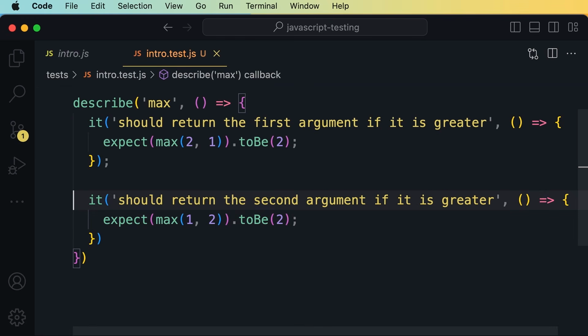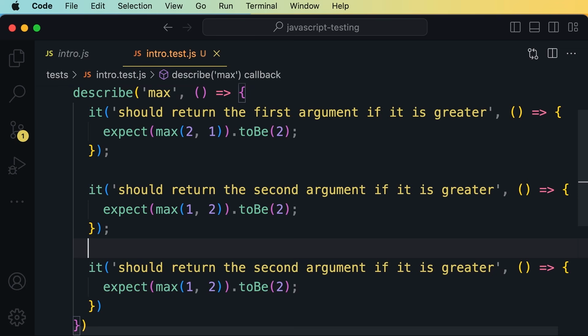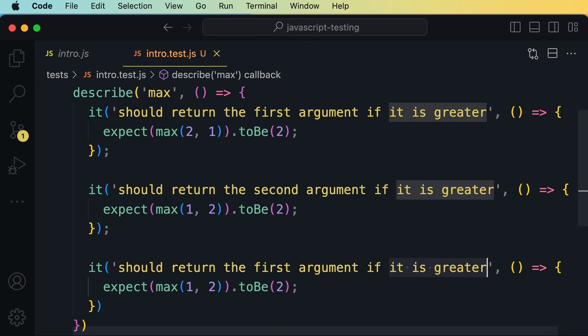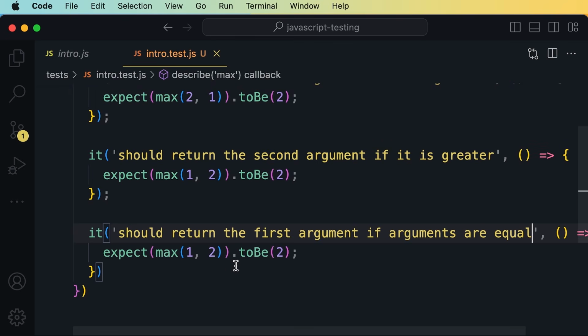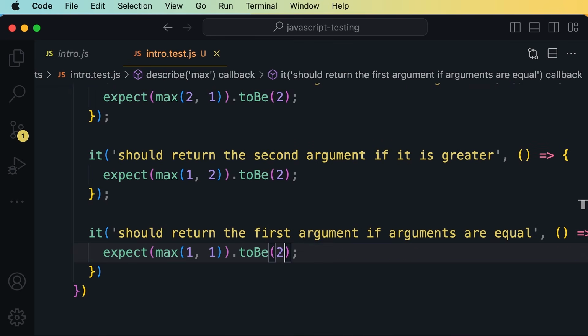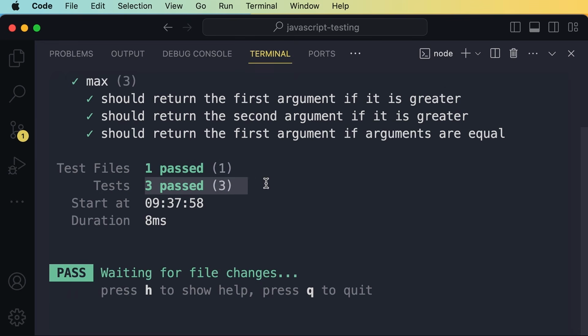And 1 more test case. I'm going to say it should return the first argument if arguments are equal. So here we can pass 1 and 1 and expect the result to be 1. Now take a look. Now we have 3 passing tests, and all these tests were executed in 8 milliseconds. Imagine if you wanted to test this function through the UI. Perhaps we have to do a few clicks, perhaps we had to fill out a form. Obviously, we could never do this in 8 milliseconds, right? It would take several seconds.